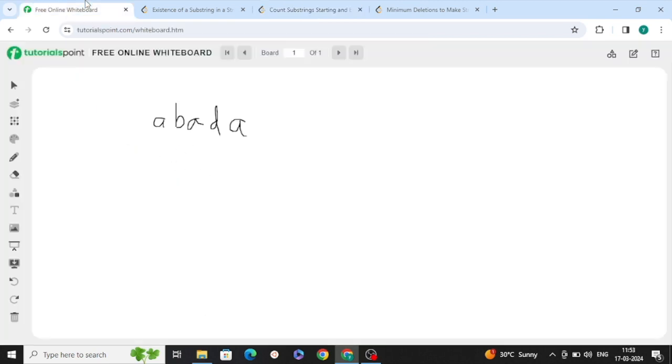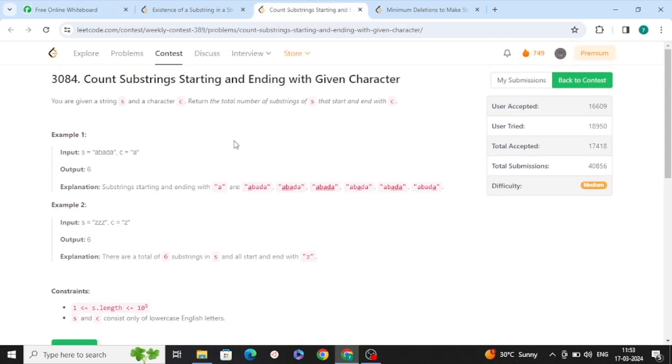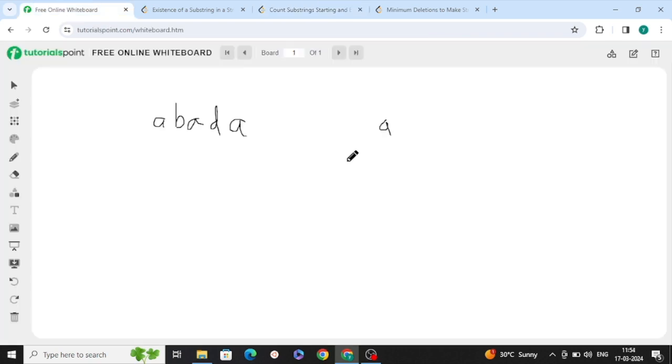The character is A. So we need to return the total number of substrings of it that start with that character and end with that character, meaning A. So we can see that A comes at the 0th index, at the second index, and the 4th index. This is 0-based indexing I have done.